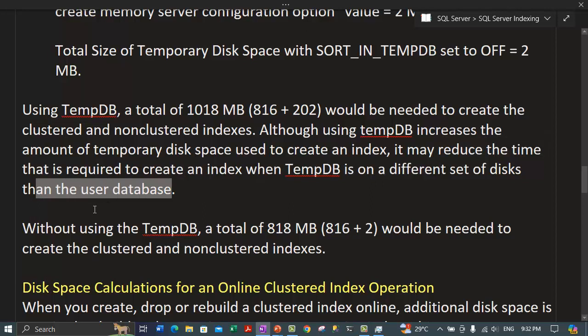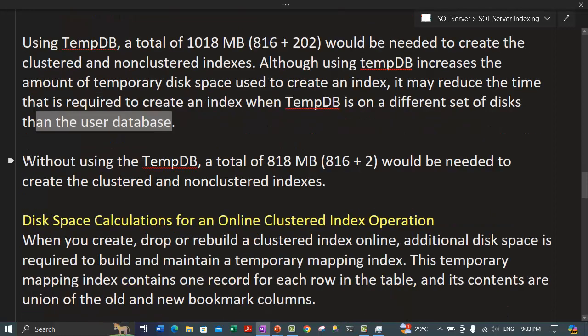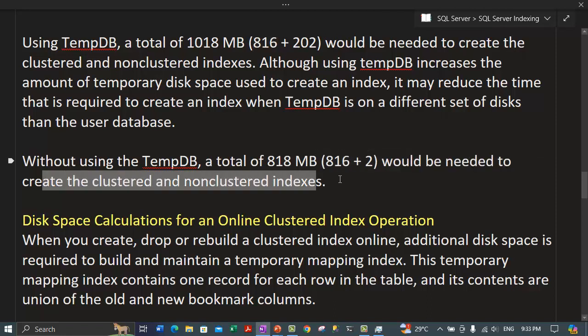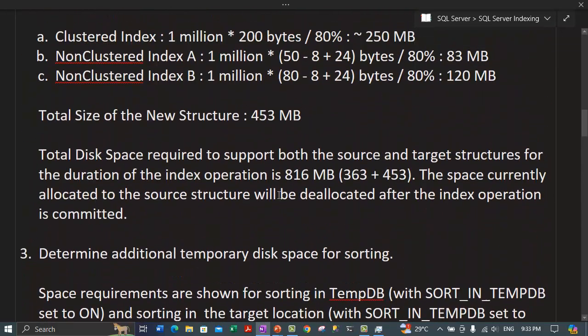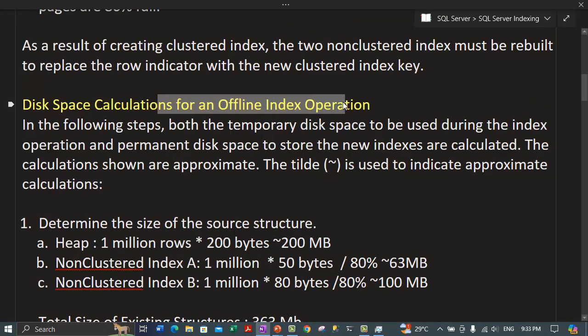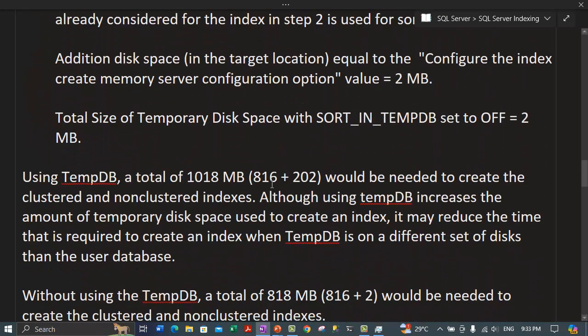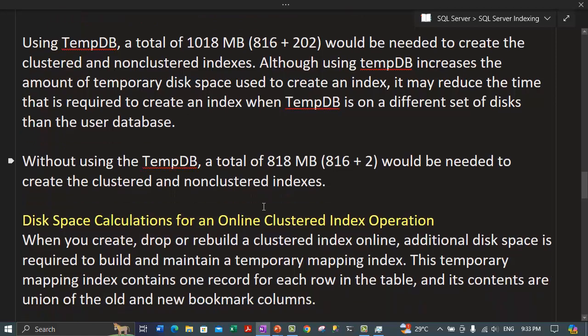So it does provide some performance benefits if we are using the sort in tempdb option, and if our temporary database is stored on another disk apart from the disk where the user databases are stored. Now if we are not using the tempdb option, or sort in tempdb is set to off, a total of only 818 MB is required, which is 816 plus 2 MB, and this much would be needed to create the clustered and non-clustered indexes. So guys, this is how the calculation is done for the offline index operation, and we have shown you calculations both with the sort in tempdb option and without it.